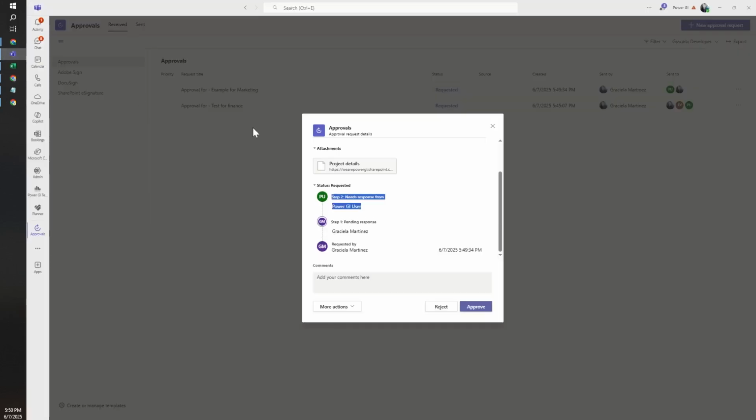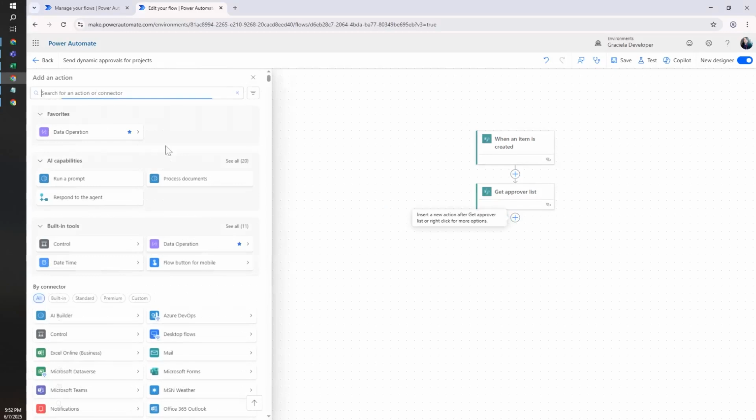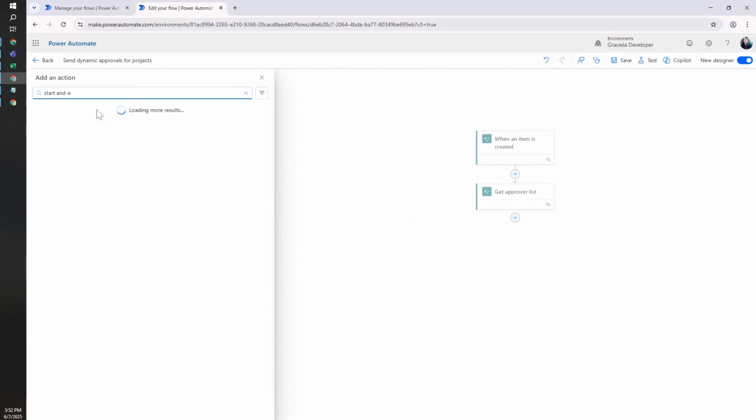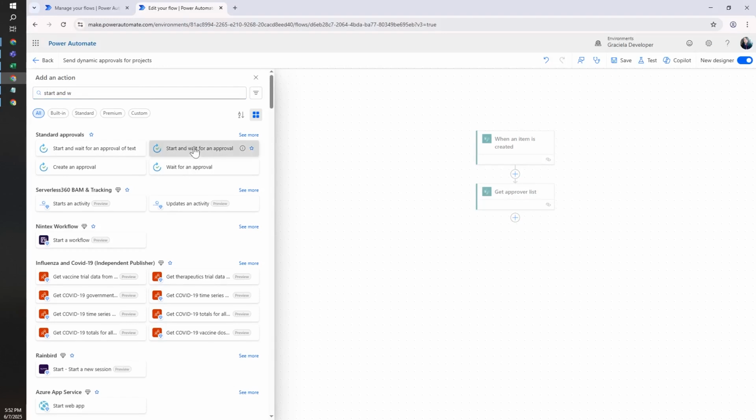So in this case, you see that we can see all the list of users that at some point will receive the notification and will approve or reject, and everything is handled in a single request. But the other approach is to send individual requests to each user. And for that, let's just add the very same action, the start and wait for approval, which is here.